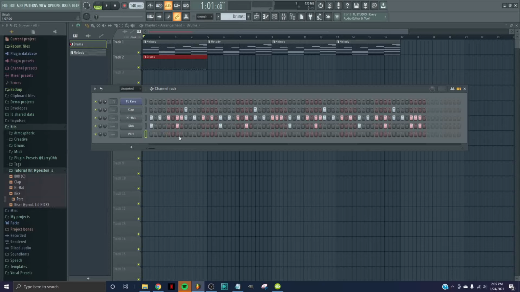So what the perk is basically doing is you have the kick, and then you have the clap, and then you have that dun dun at the end. So basically this is what it's going to sound like. And you don't need to add these in if you don't like them.